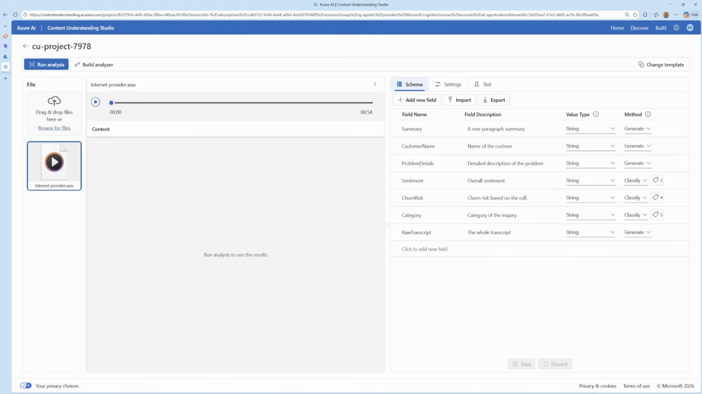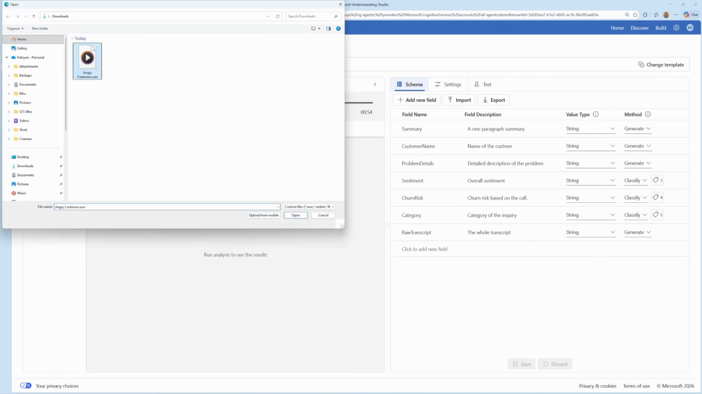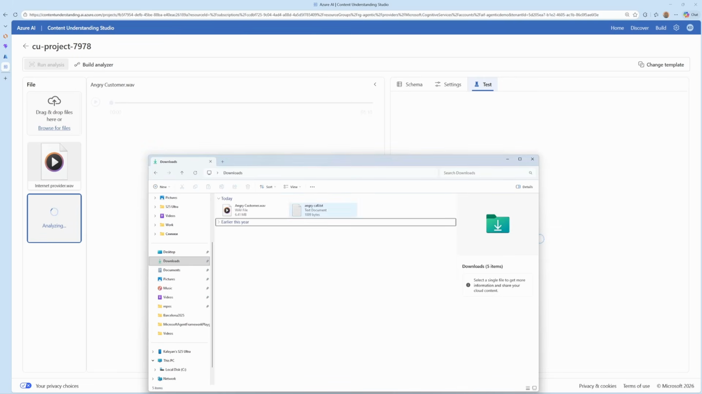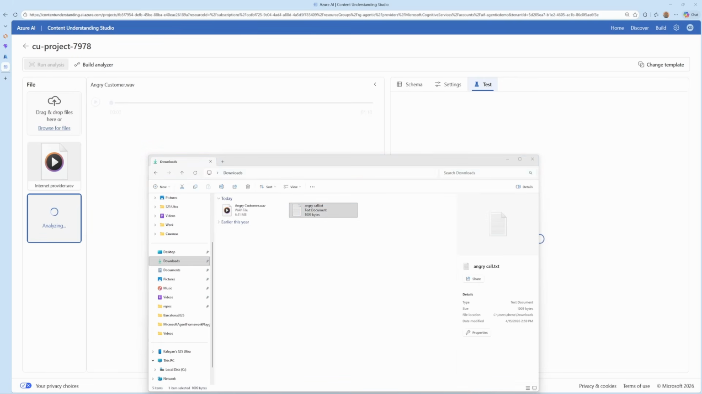And that's basically it. Let me actually test this from here. Let me add this file here. Let's run the analysis. And let me show you what this audio file does.